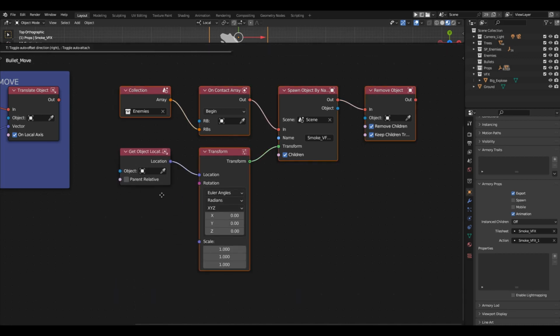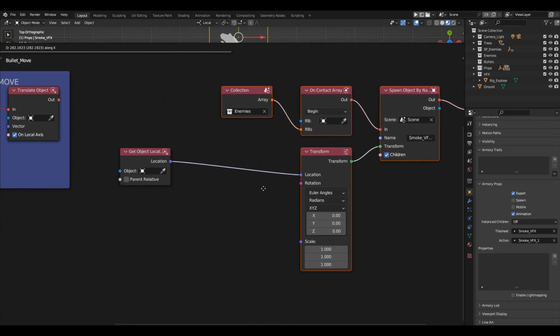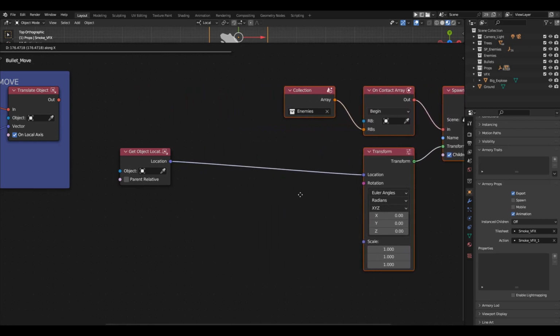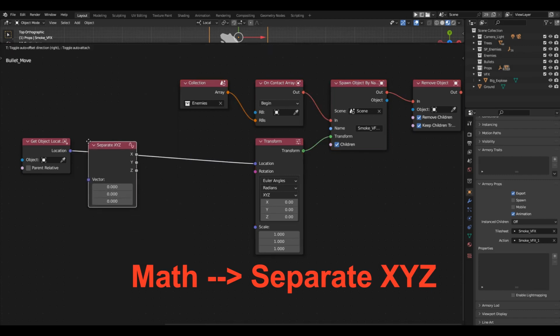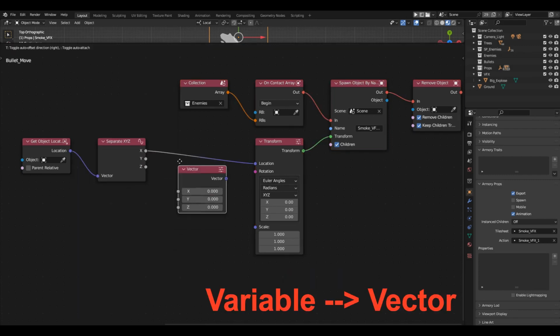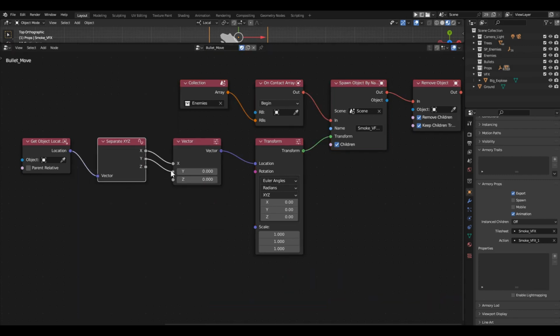This is not all because we need to raise the explosion slightly higher than the other objects on the scene, so that it is visible. Therefore, we need 2 more blocks, separate and vector. Connect the X and Y, and for the Z-axis, enter a fixed value of 1.1.